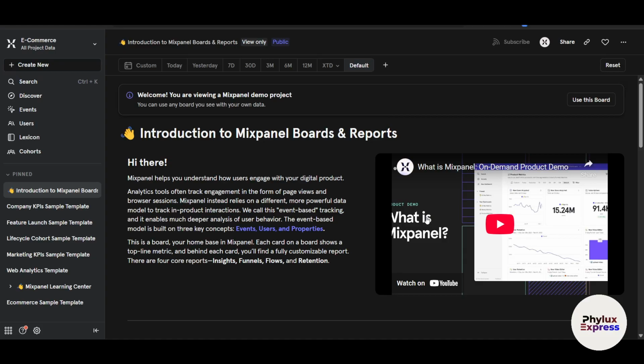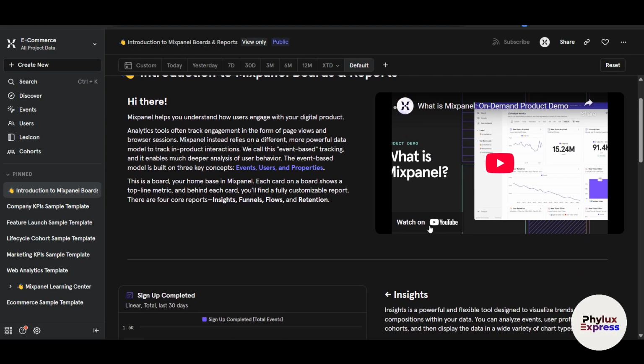Now, once your account is set up, let's dive into tracking user interaction. Now, define the key events, which we already did, and identify them. So, for example, let's say I go and click on create new, and it will give me a lot of options on the left side board: insights, funnels.